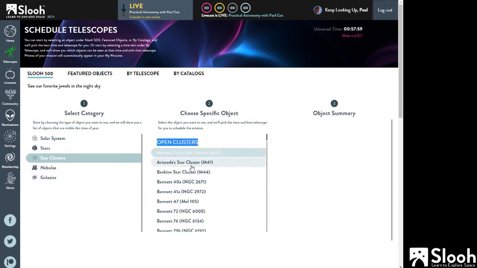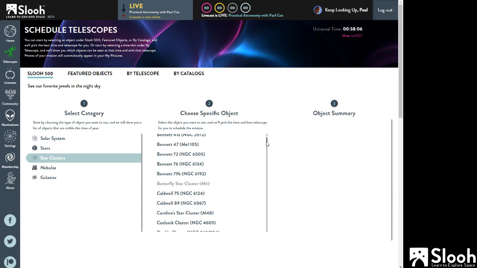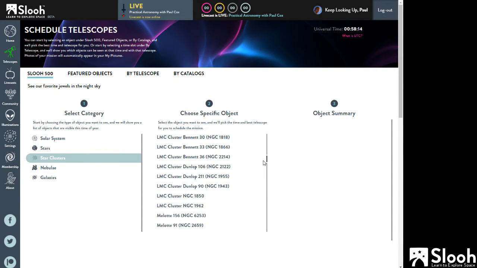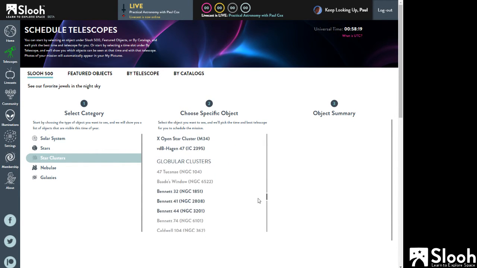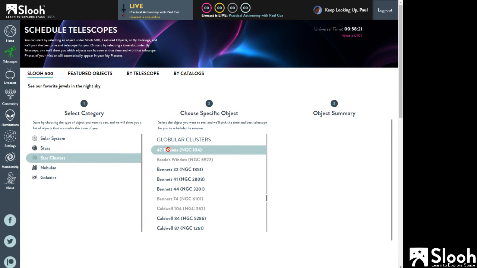Now, anything that's in solid and bold like this means they're visible at some point, probably tonight or over the next 24 hours. There we can see the Butterfly Cluster. That's not visible at the moment, just the wrong time of year. So we're going to scroll down until we get to the globular cluster settings. Here we go, globular clusters, and there it is, the very first object under globular clusters, 47 Tucanae, and in brackets it says NGC 104, and that means it's from the New General Catalogue.